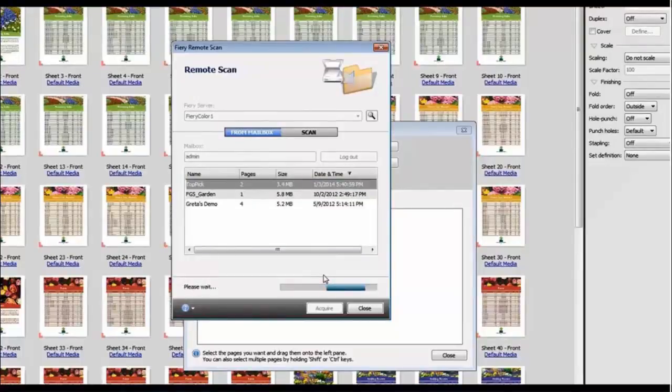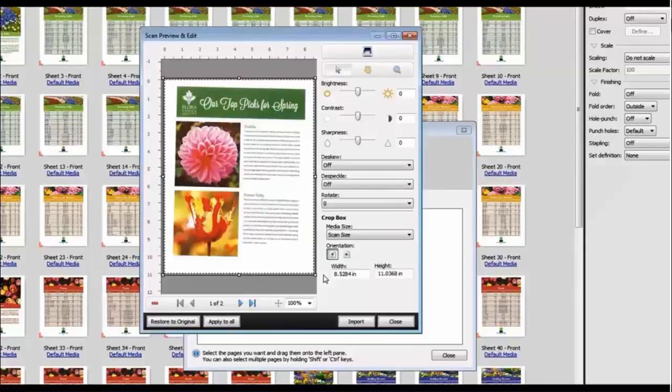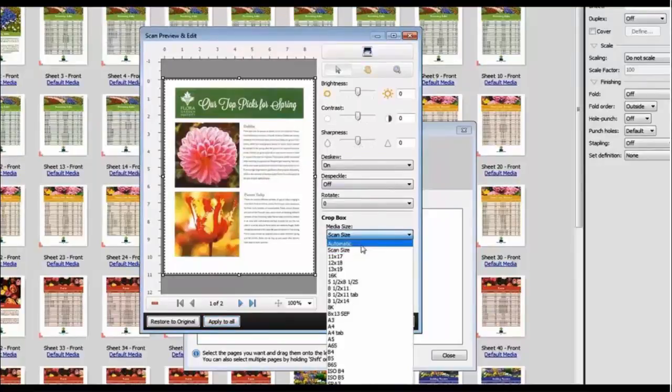So I'm opening the file from the mailbox. And using the scan preview and edit window, we can apply the skew or the speckle to the pages and also make certain image edits on the pages. For these two pages, I needed to skew and apply the same change to page 2. And I can use the page setting to ensure that the size is consistent with the rest of the document.